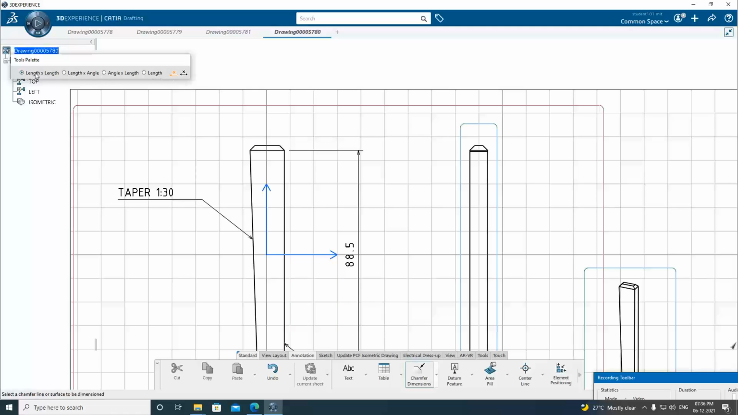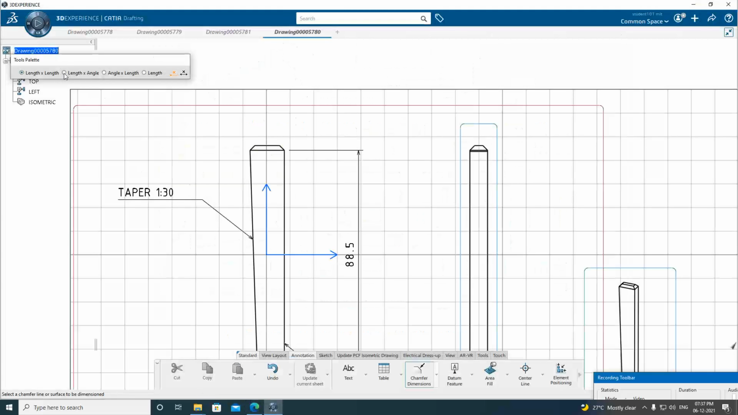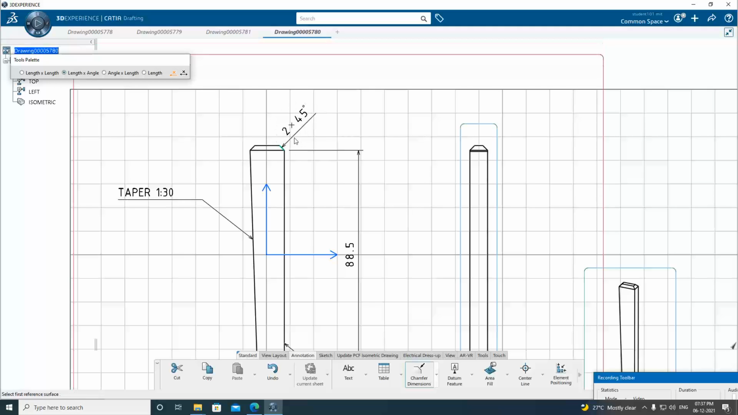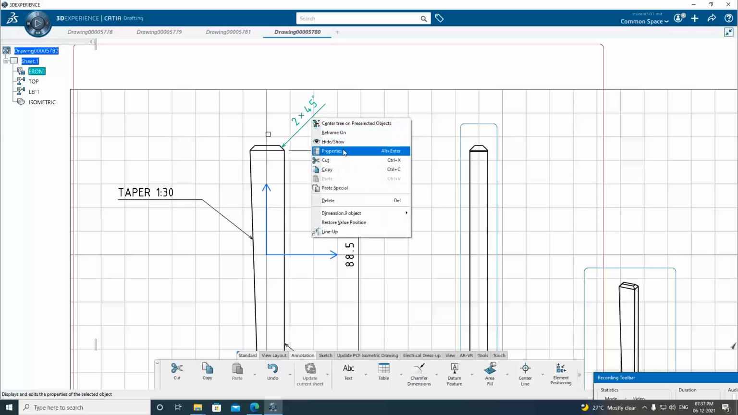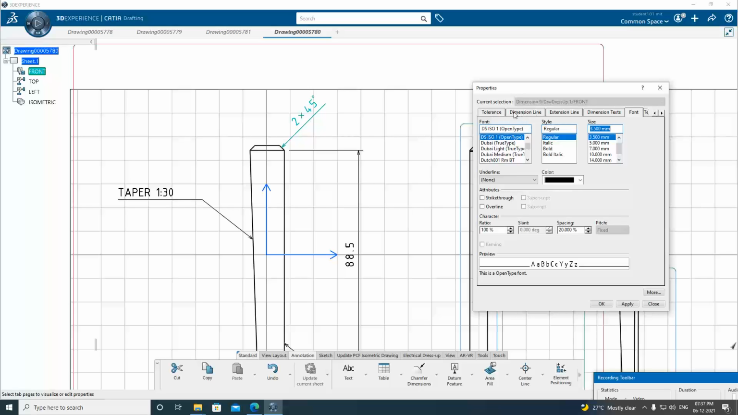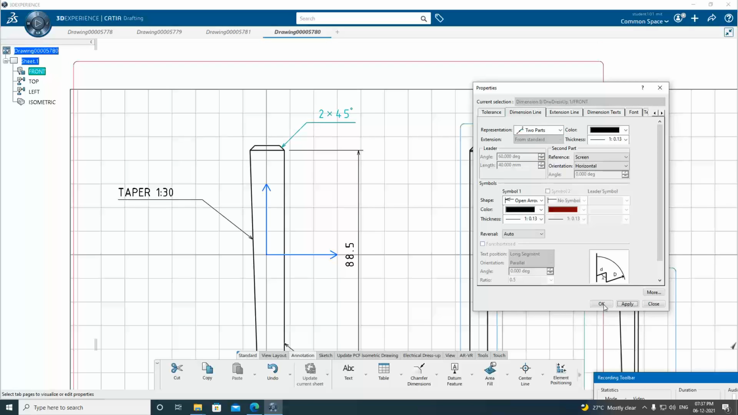Now here a palette comes. In that you can choose length, angle. Let me see what it is. It is 2 into 45, length and angle. So select that, click on this and just place it outside. Now you don't want it in this fashion, you want the arrow to be horizontal. So right click, properties. Yeah, here it is, dimension 2 parts. Click on apply, and it will be shown like this.